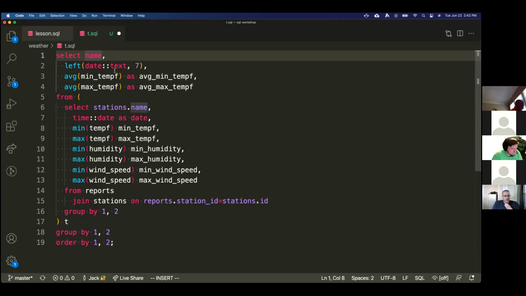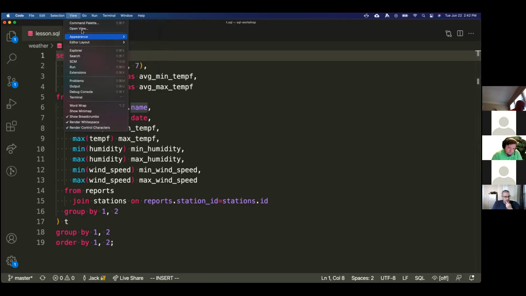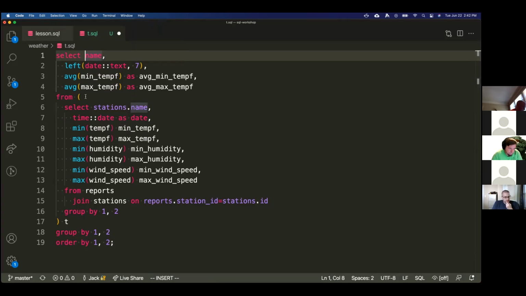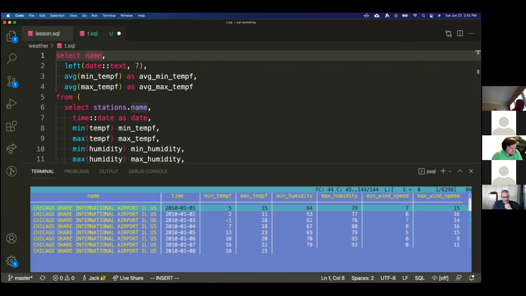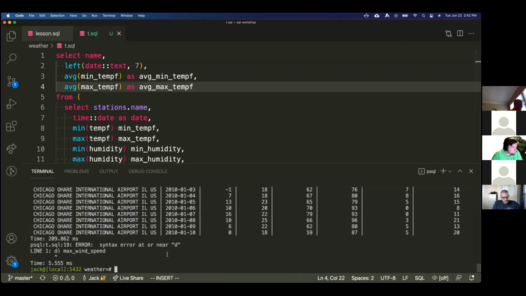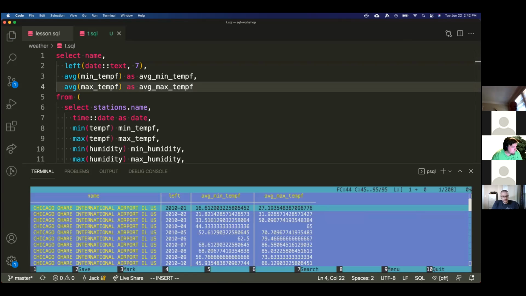So what we're doing here, well, let's run this and see what happens. Let me get my terminal back here. Where'd terminal go? Let's run this. And need to save that. So we get the average low temperature and the average high temperature for each day, for the month, on a daily basis.